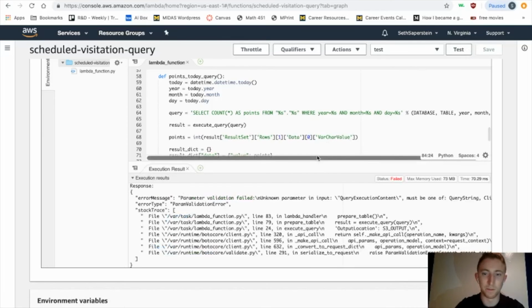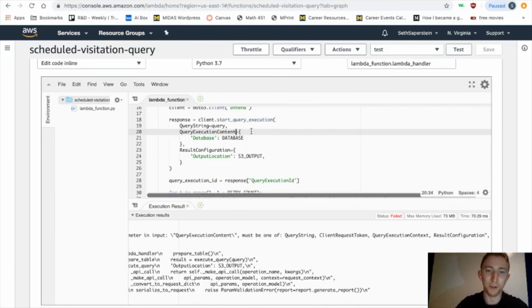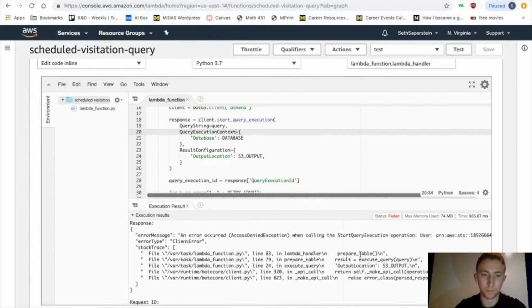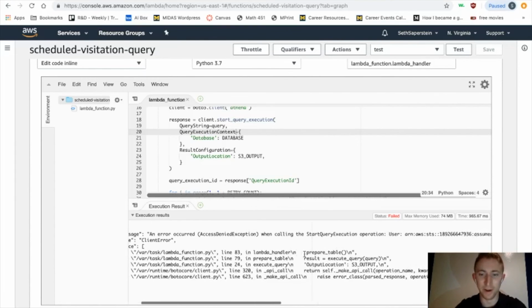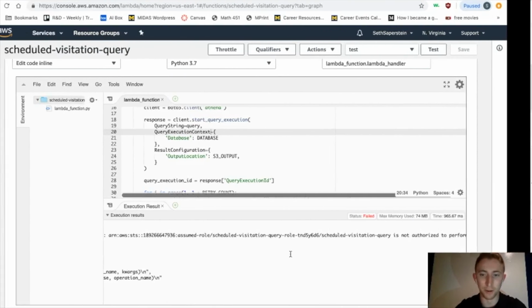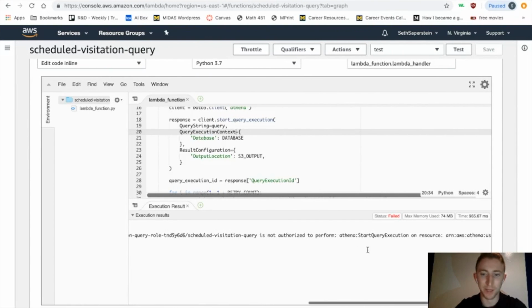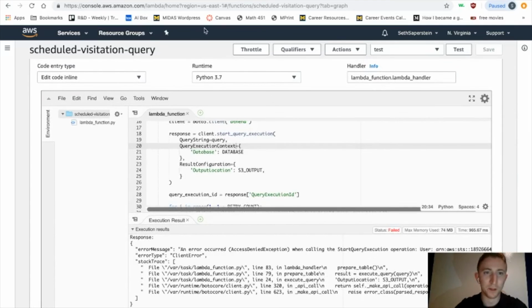and hit test. All right, so our Lambda output, it looks like we had a small typo here. Instead of query execution content in our start query execution, we're going to change that to query execution context. Go ahead and save and test again. Okay, and so here we are with another error, and this one says that the role is not authorized to perform the Athena query. So let's go over to IAM, and we need to add one more policy to our role. We've given it S3 full access, however, it does need access to Athena.